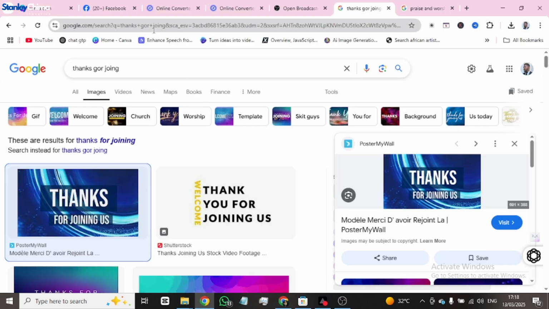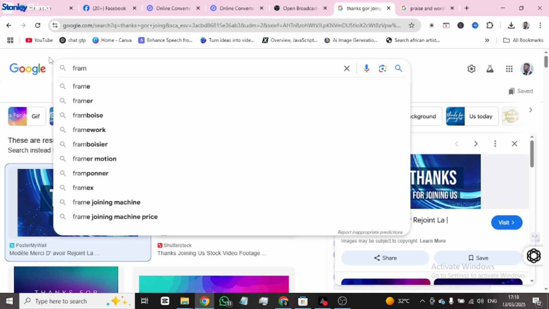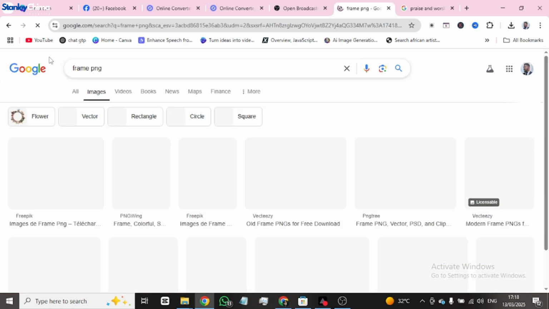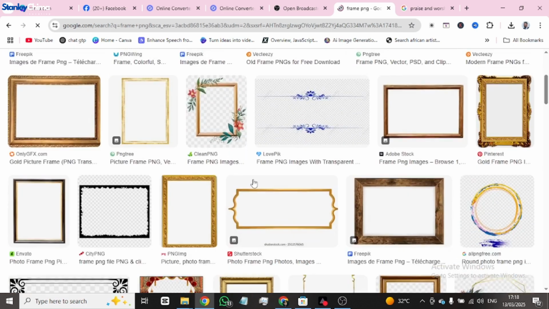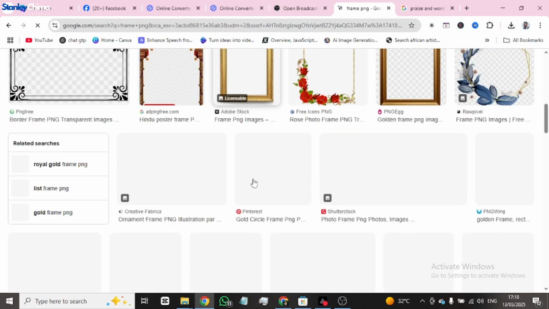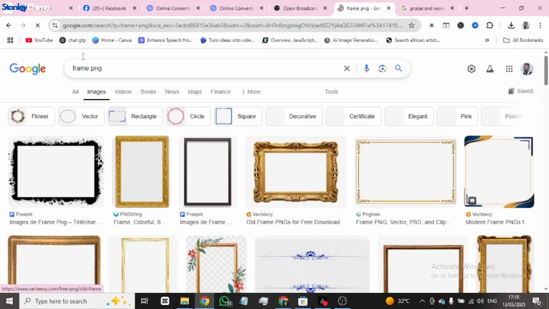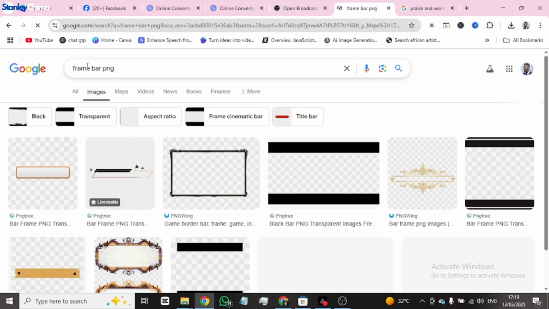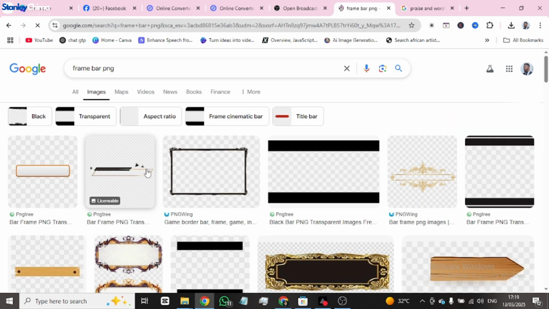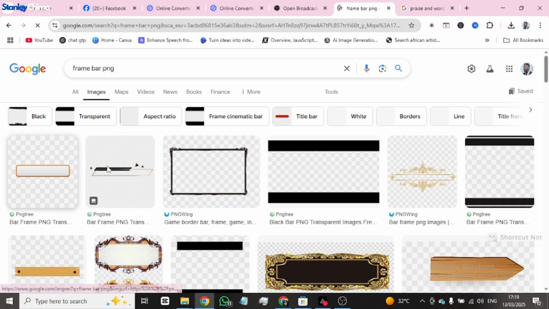For instance, if I go back and check, let me search, for instance, frame PNG. I think that should be the right name to use. I'm trying to remember the right name. Or let me say frame bar PNG. I'm choosing PNG because I want the background to be transparent. Okay, this is one of it. So I could use either of these. Let me select this for example.